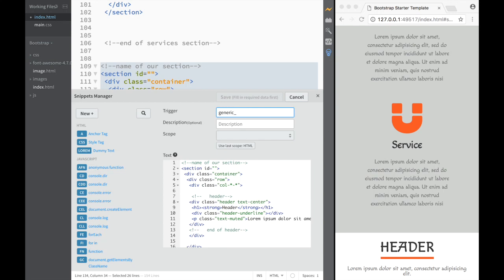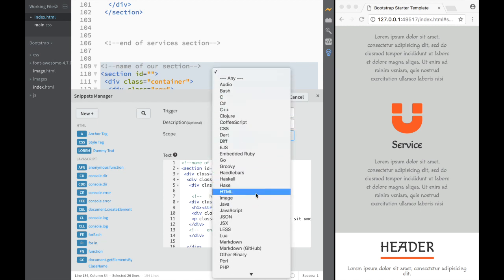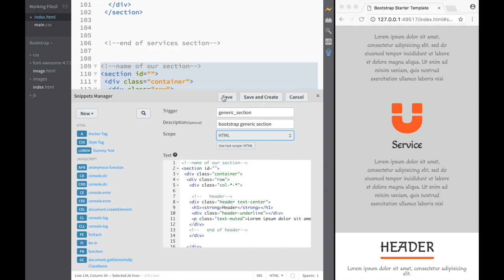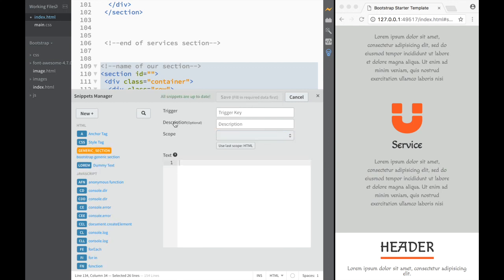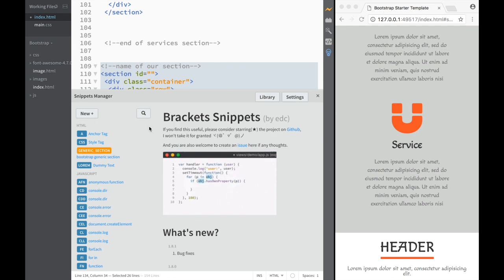And over here, I'm just going to use the underline section. And over here, we're going to write a description. It's going to be Bootstrap generic section. And for scope, we would need to write HTML over here. Now you can see that we have save and create, so we just write save and create. And maybe we should just save, because now it's asking us for another one. I actually don't want to do it, so we can just cancel it.